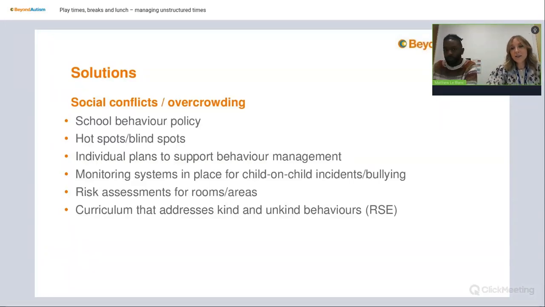Individual behaviour plans, so each learner will have their own individual behaviour plan, and making sure that staff are familiar and aware of these. This ensures consistency for the learners as well, so that they know what to expect and how situations are going to be navigated and managed. Monitoring systems in place for child-on-child incidents and to identify instances of bullying as well.